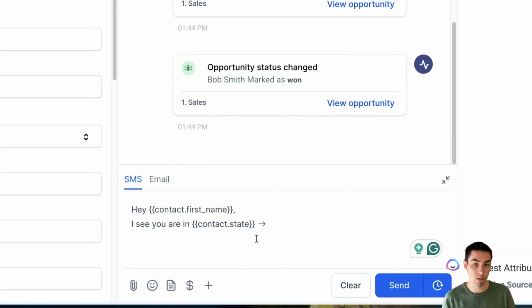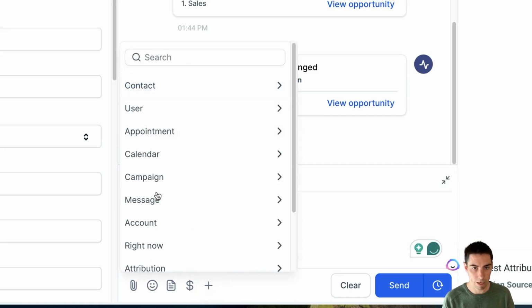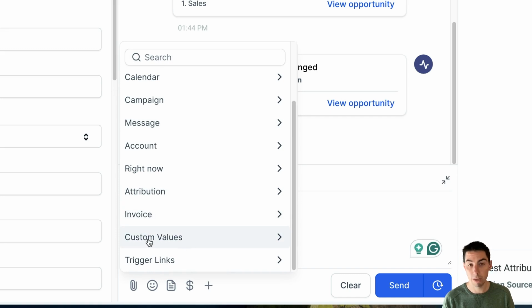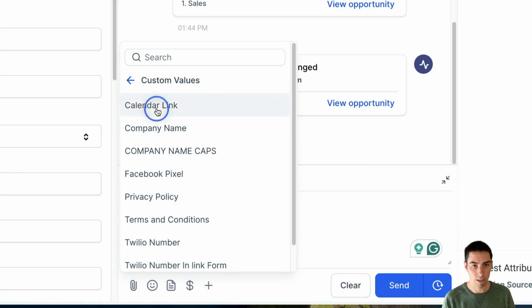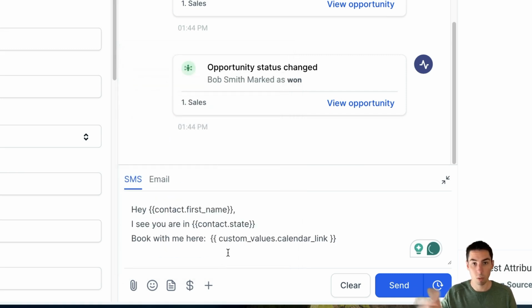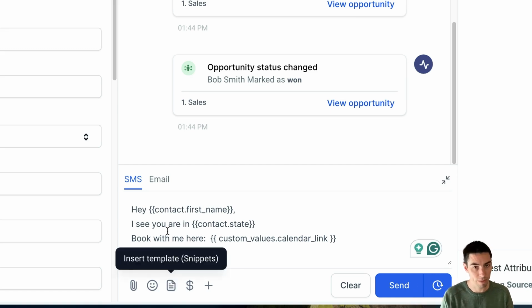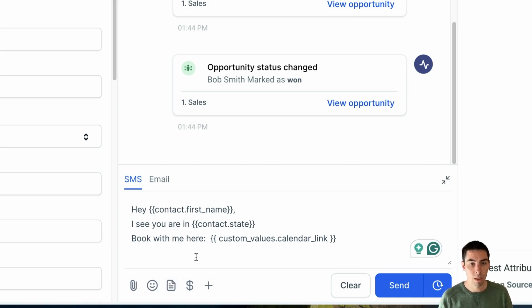Now, maybe you also want to send out a message where you're saying, book a call with me here. Book with me here. And then you can click on the more button and click on back. We'll get down here to custom values. Remember, they're account wide. Then you would put in the calendar link. Now it'll fill in your calendar link, whatever you have in that custom value. And now this is a message that you can copy and paste to send to other people, or you can even create a template out of it and then just load the template in. It makes it really easy. Custom values, custom fields, they streamline your process a lot for your account.